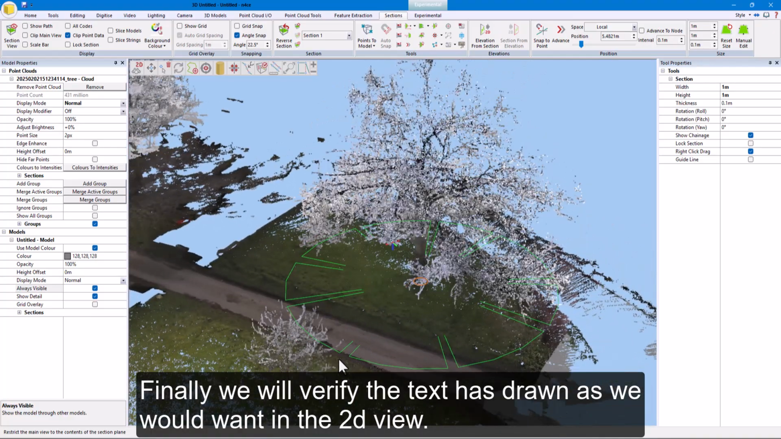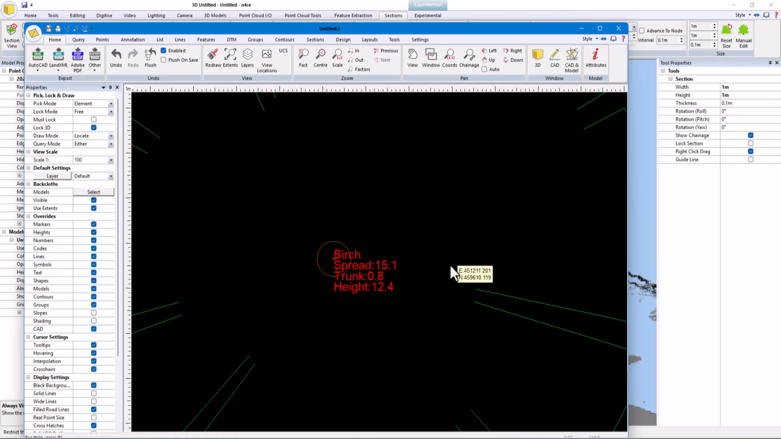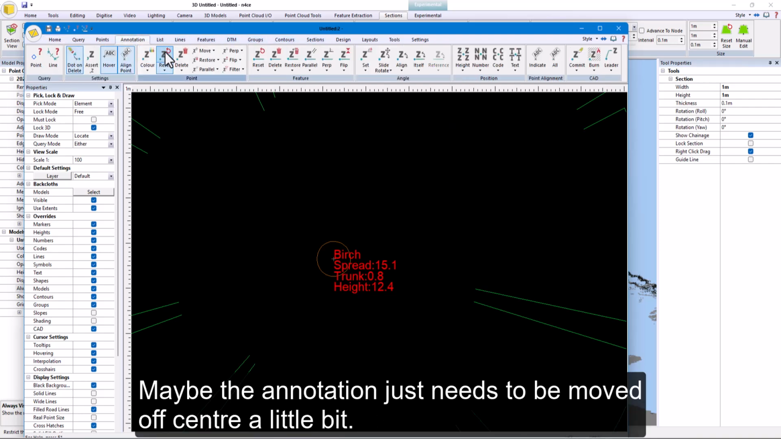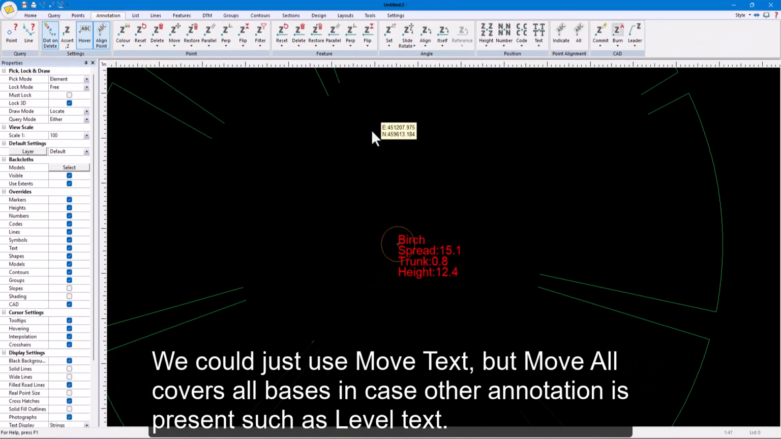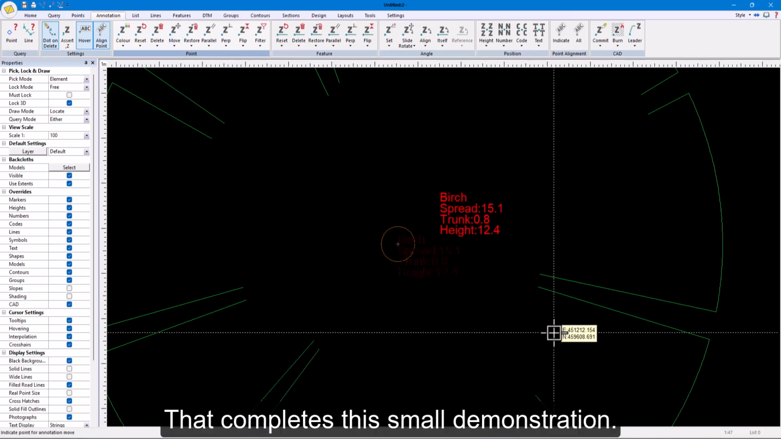Finally, we will verify the text has drawn as we would want in the second view. Maybe the annotation just needs to be moved off-center a little bit. We could just use Move Text, but Move All covers all bases in case other annotation is present, such as level text. That completes this small demonstration.